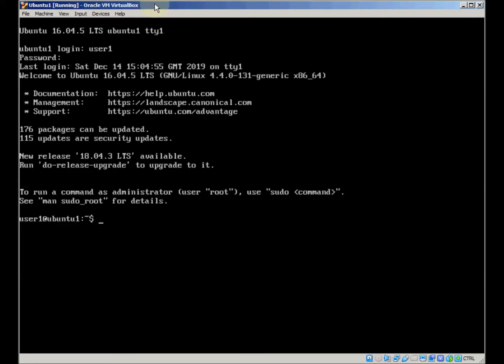It's now telling me that I'm logged in, and as you can see down here, it says that 176 packages can be updated, and 115 updates are security updates. So we'll look at updates and upgrades in a second. It also tells us that there's a new release, 18.04.3, available. Run do-release-upgrade to upgrade to it. We're not going to do the upgrade to 18 just at this moment. We will stick with our version 16.